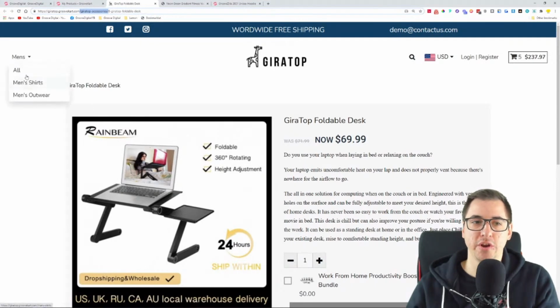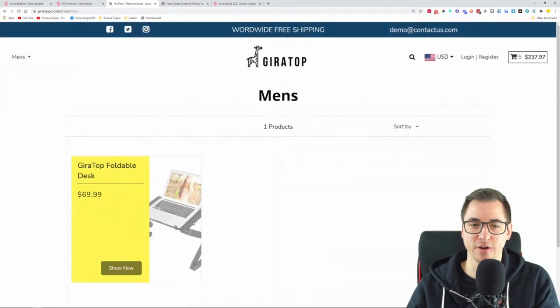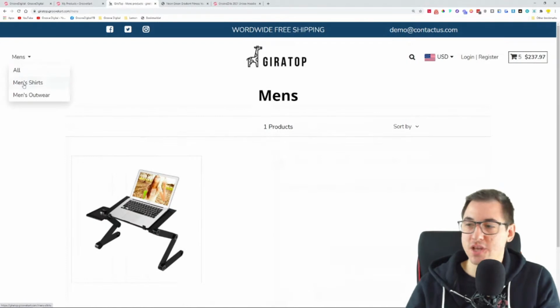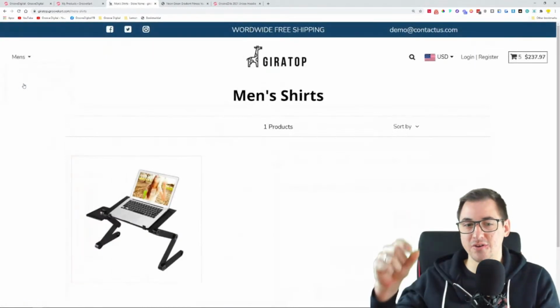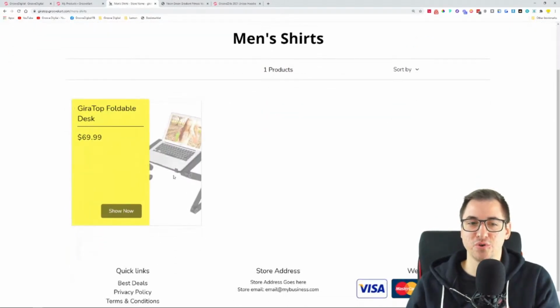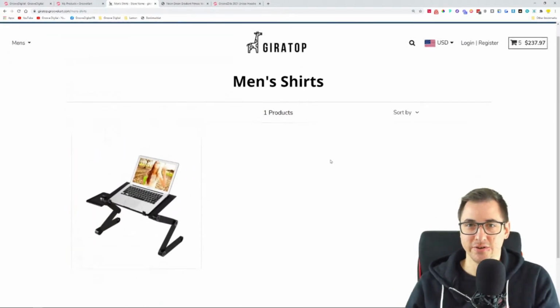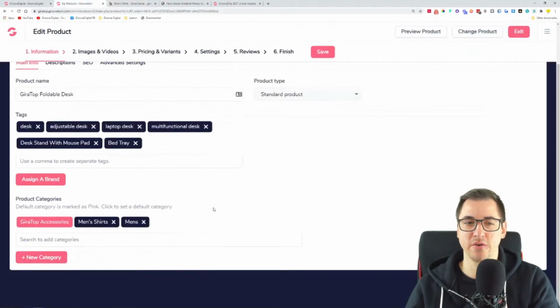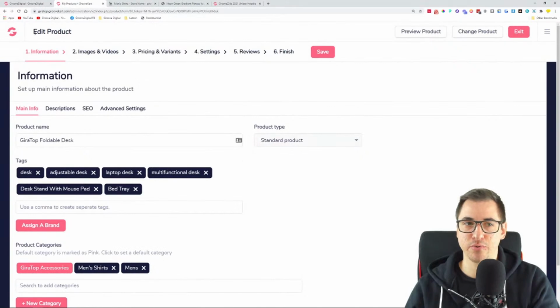But if we go over here to men's all, it will still show up this product because this is how we set it up. We can also see men's shirts because that's also a subcategory that we chose in the product setup, and it also shows here as well. So that's just what I wanted to show you, that you can manage which products show in which category by going into editing the product and then deciding there.